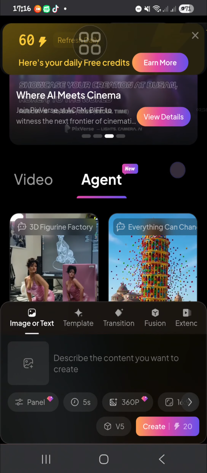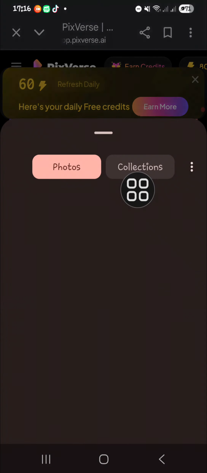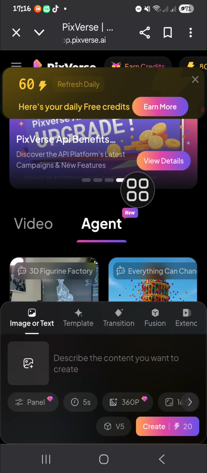So here I have already opened Pixverse, and don't worry, guys, because Pixverse is free. Pixverse will give us 60 credits for the daily credits. And then I'm going to upload the miniature we have just created using Nano Banana.